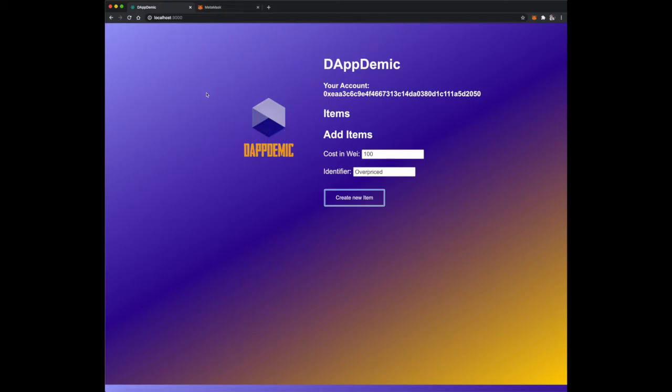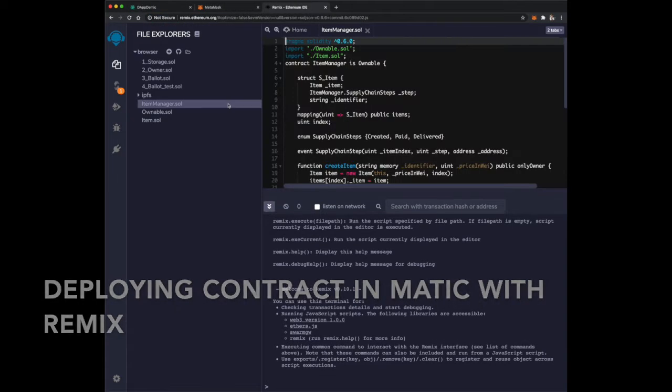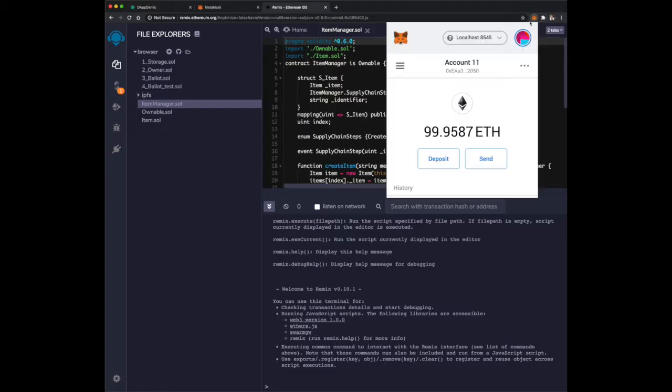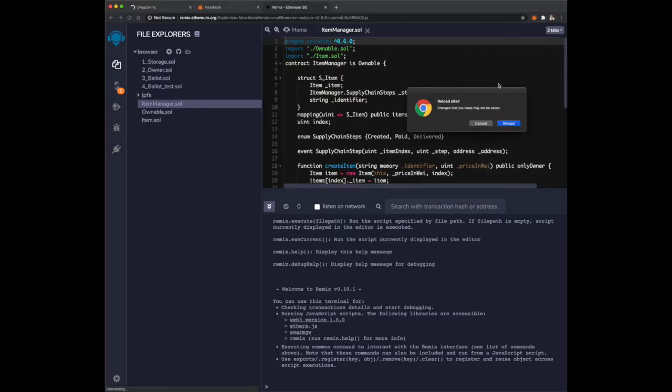So this is how my platform works in the Truffle local network. Now let's open Remix and let's see what difference it makes in Matic. So I'm going to switch my network to Matic. This is the Mumbai RPC.